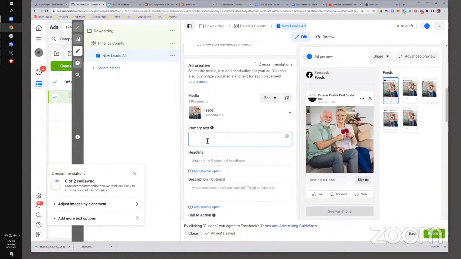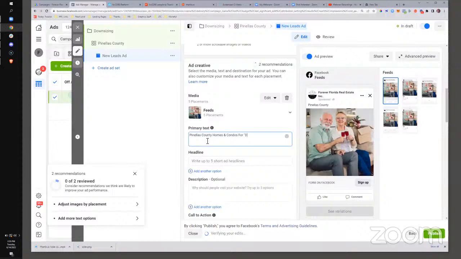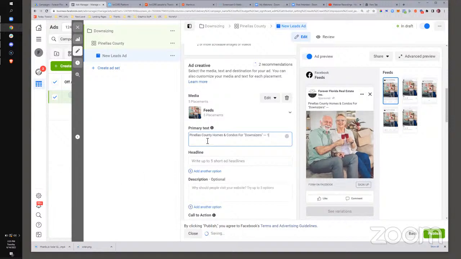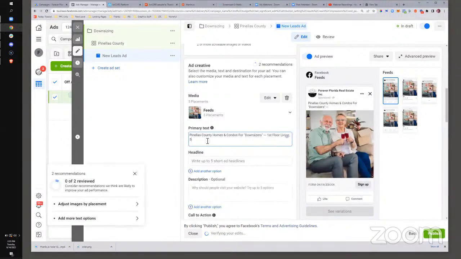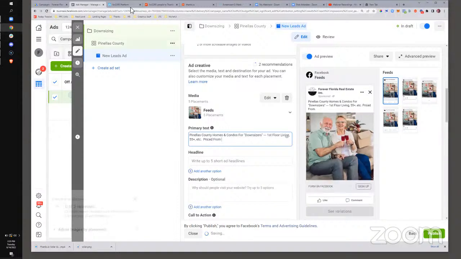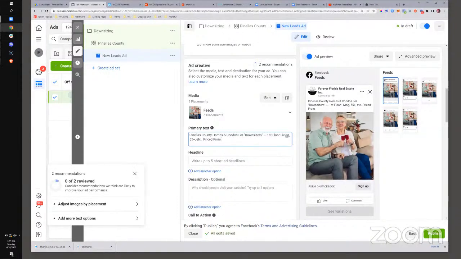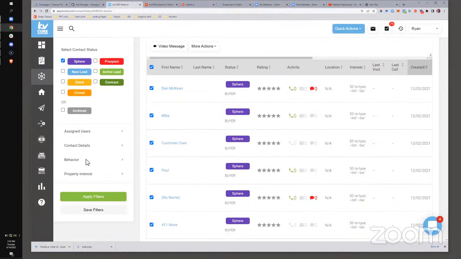And then I'm going to say something like, and it's very simple, I'm going to say a Pinellas County homes and condos for downsizers. All right. And then I'll do something like first floor living, 55 plus, etc. Right? C, priced from, and then I like to put a price range. This is the way I go about it. So let's hop on in to KV Core and build out our link to these properties.